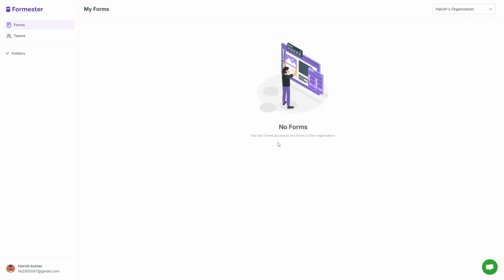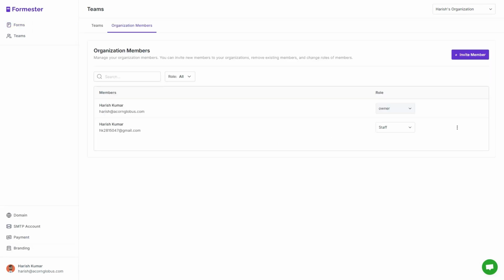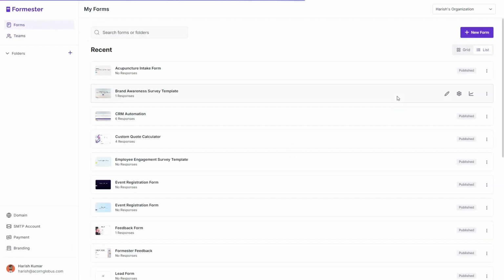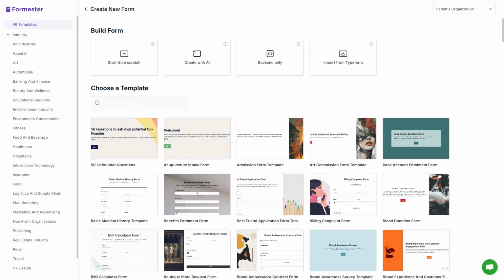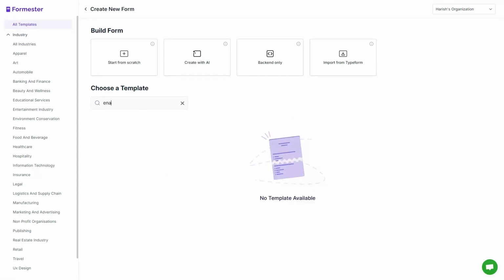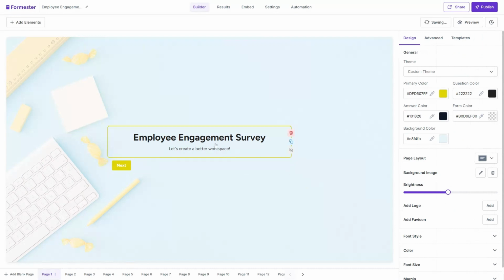And here I do not have any forms because I haven't set up any form access. So let's see how we can do that. Before we see how to set up the form access, let's quickly create a form or a survey. We'll take an employee engagement survey, and to do that, just head over to new form, and here we can search for the survey, and let's use the template. So the survey has been created.